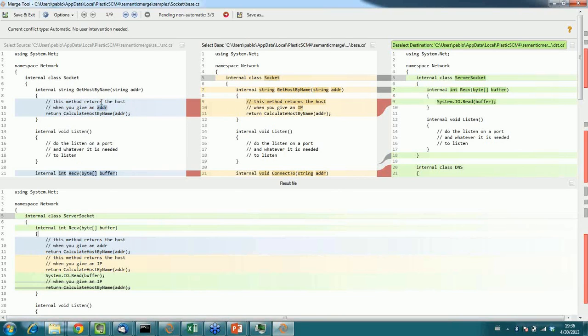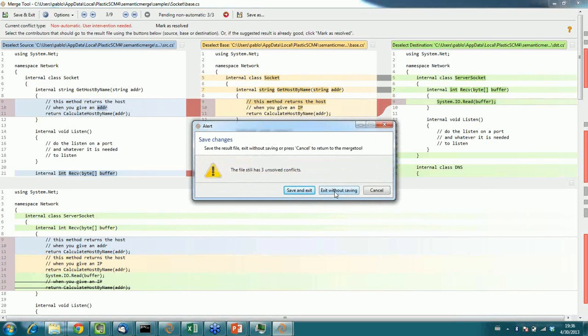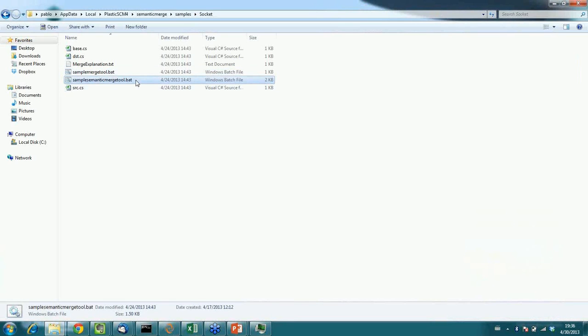You see that get host by name was modified here. It said when you give an IP, now it says when you give an address, but it's trying to match it with recv, which doesn't make any sense. It's actually a very good example of what Semantic Merge should do. So I will just close it and run the sample with the Semantic Merge tool. We actually created all these bat files to help you run the examples and get a little bit familiar with what the tool can do, right?